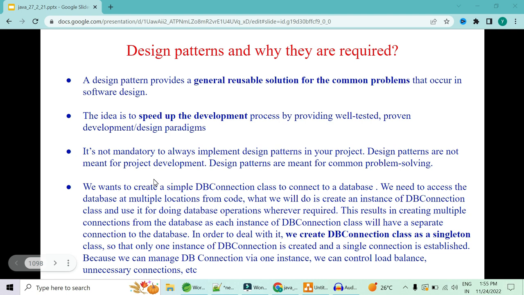For example, if you want to create a database connection, what we usually do is create an instance of a JDBC class and call that class everywhere when we want to add or delete something from the database. What will happen? You will end up creating multiple connections to the database, one for each insert, one for each delete. You will open a new connection, and you know that database connections are limited.